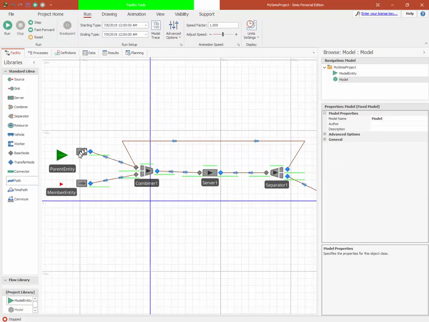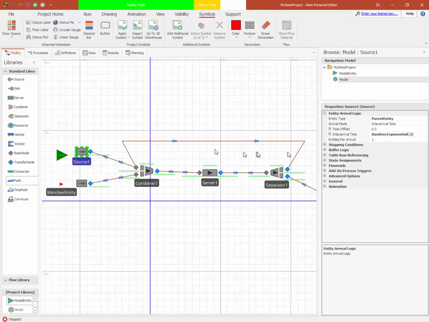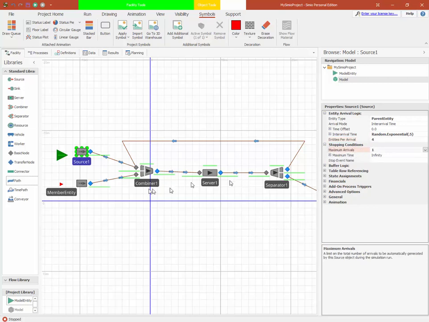And the last thing I need to do is change the arrival process. So I can leave it in arrival time. I'm going to say, let's create 4. And then I'm going to have a stopping condition as the maximum arrivals being 1. And so what this will do is immediately at time 0 create 4 parent entities. And then because the maximum arrivals is set to 1, it won't create any more. And so those 4 parents will circulate around the system.